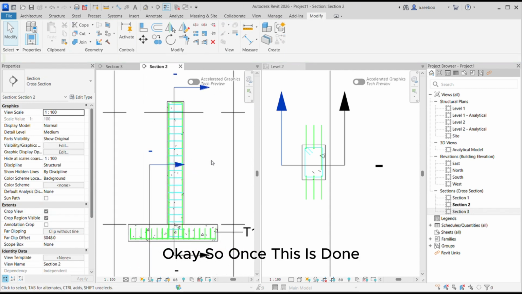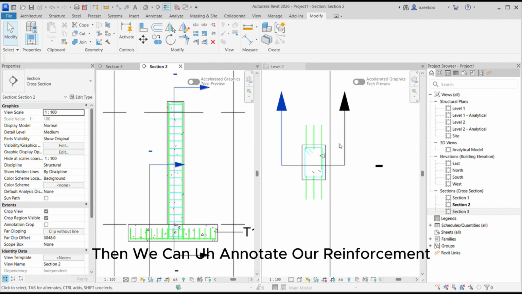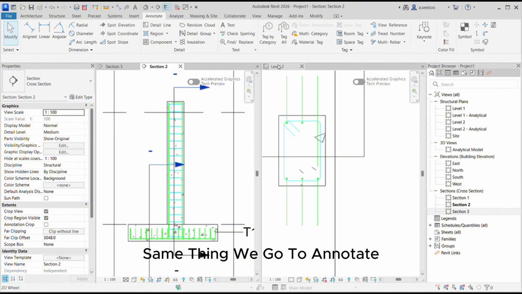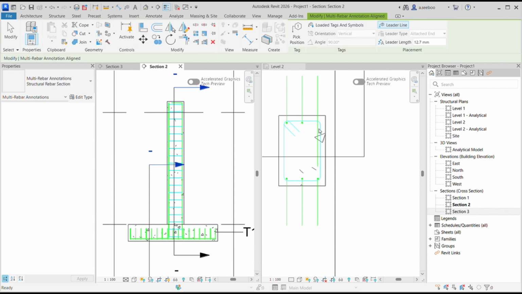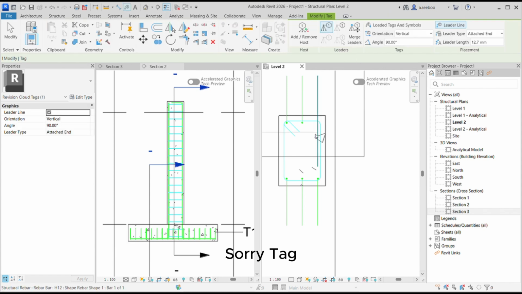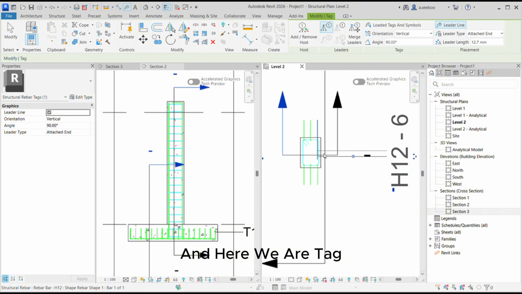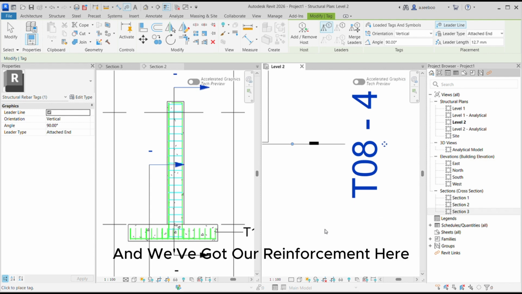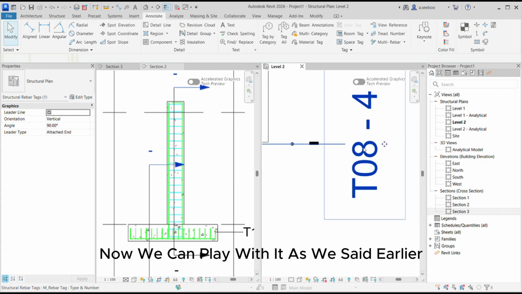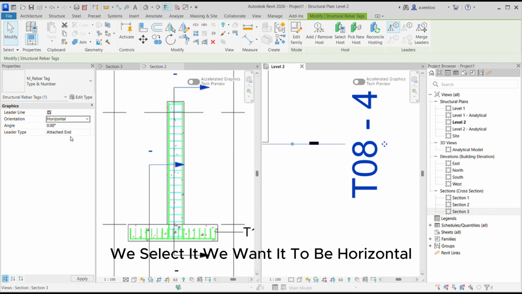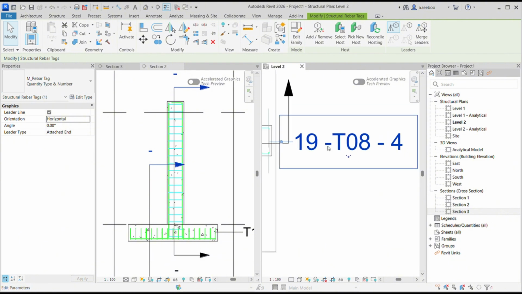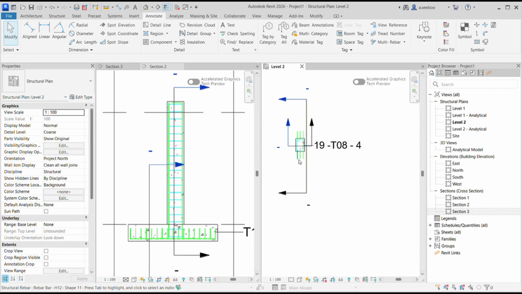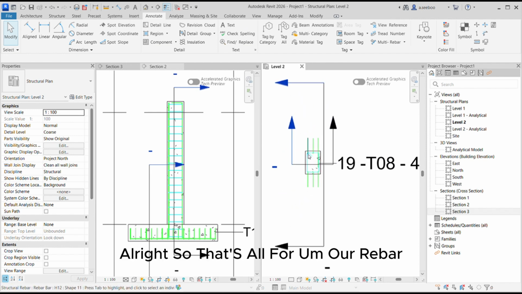Once this is done, then we can annotate our reinforcement. Same thing, we go to annotate, then we tag our reinforcement. So we have to be in the view, annotate, tag, and here we are, tag, and we've got our reinforcement here. Now we can play with it as we said earlier. We select it, we want it to be horizontal, we can have it horizontal. If you want to edit here the quantity number, we can. So you can adjust it accordingly. So that's all for our rebar.